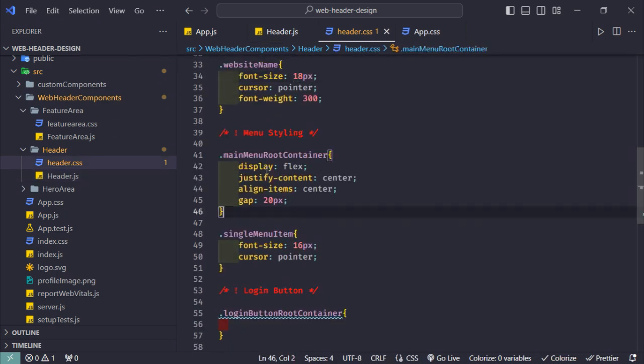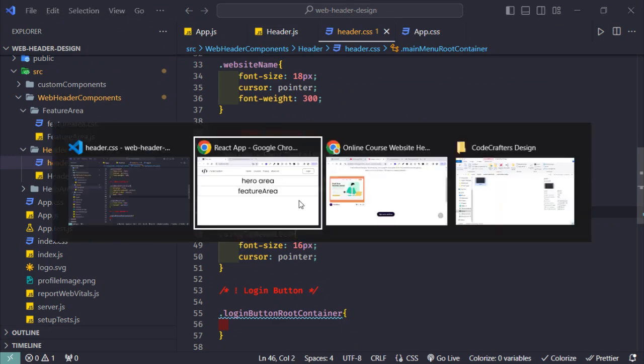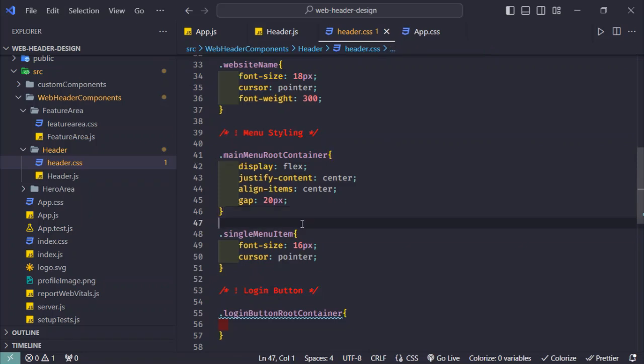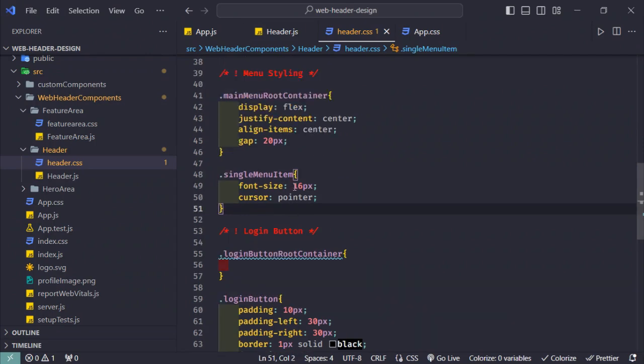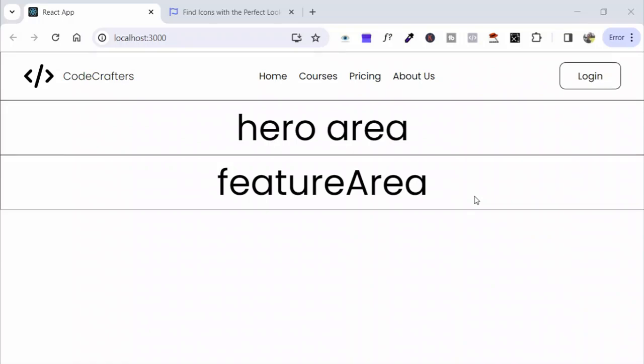The display is flex, and the justify-content and align-items are centered, and the gap is 20 pixels, to have this gap between those elements here. For the single menu item, the font size is going to be 16 pixels, and the cursor is pointer, as we've seen for the logo.